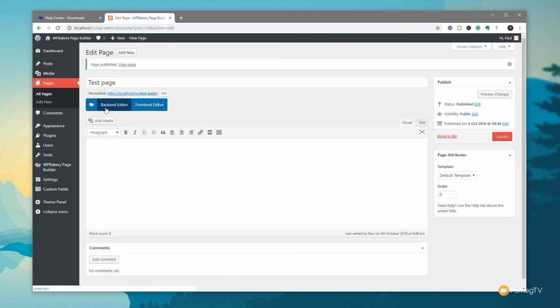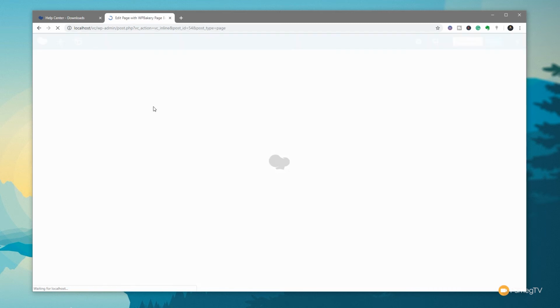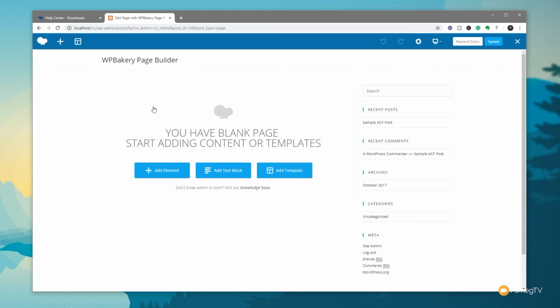And now if we click on the back-end editor, that'll open up the ability to go through and start creating our custom page layouts using Page Builder. Alternatively, if we'd like to work in a front-end, more visual way of working, we can click on the front-end editor, and that'll take us over to our page now and allow us to start creating it using a front-end visual method.